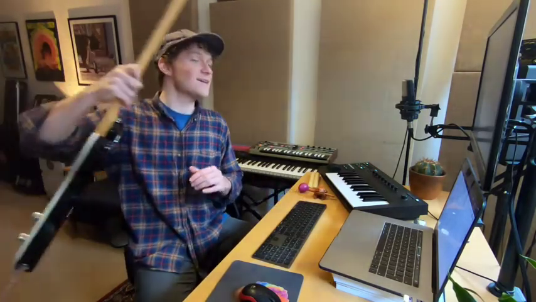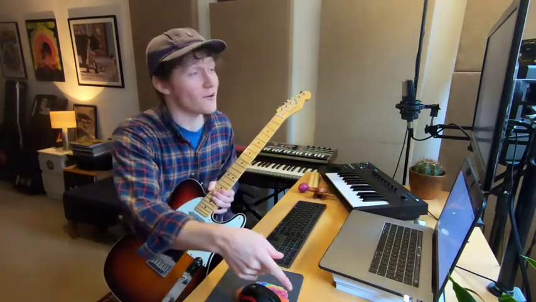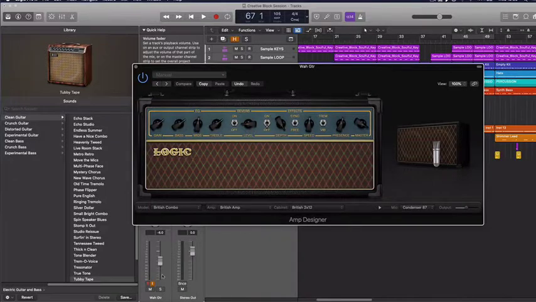Okay, so with the arrangement sorted, I'm going to add some guitars. For this, I'm just using my Fender Telecaster over here, and I'm putting this through some pedals and then directly into my interface, and I'm using Logic's Amp Designer amp simulator plugin in here.